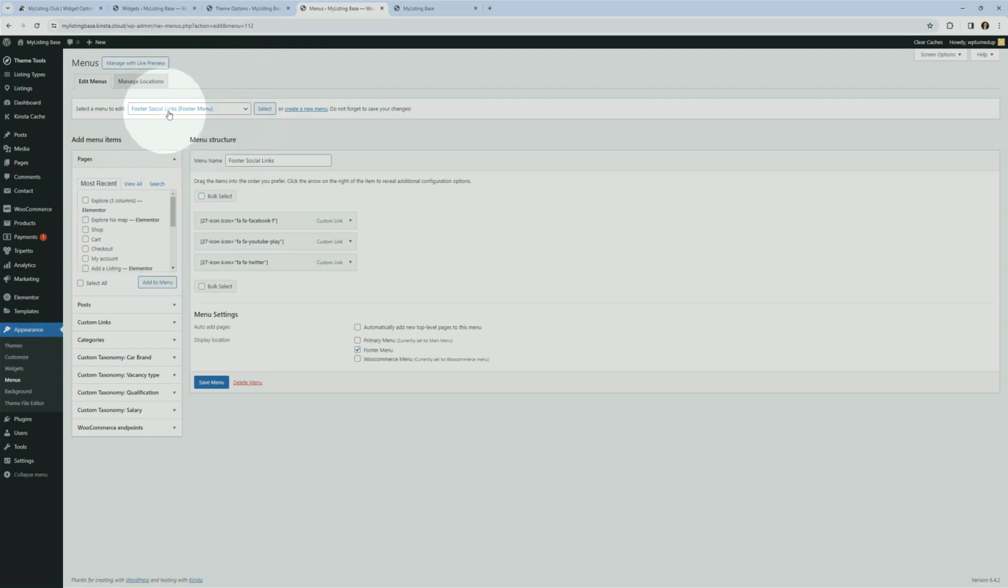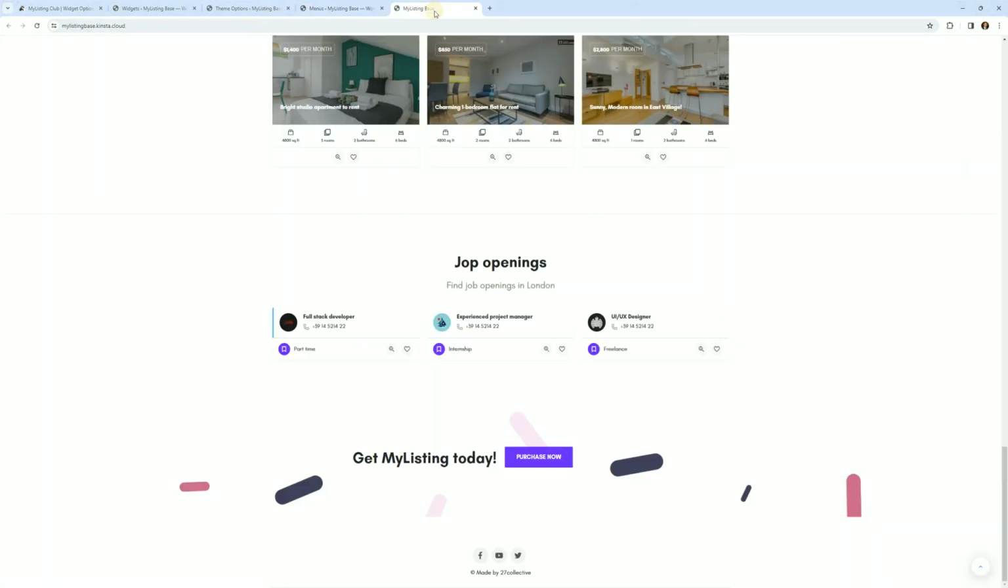So here's the footer menu. Oh, that's how it is, how they are using it. Okay, so they created a footer menu and then they added the social media icons. So that's what creates this menu right here. Or we'll call it a menu.